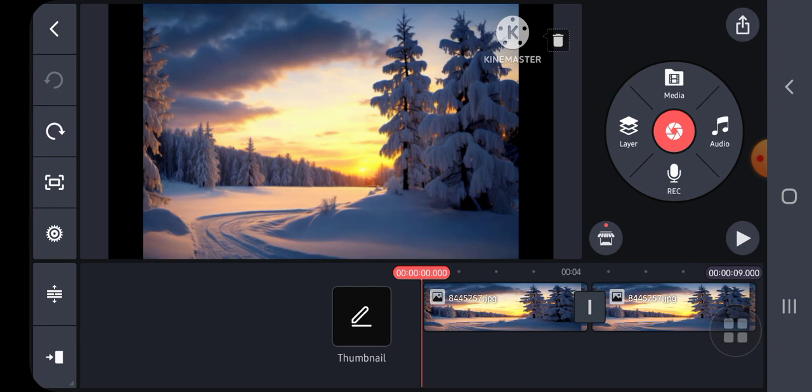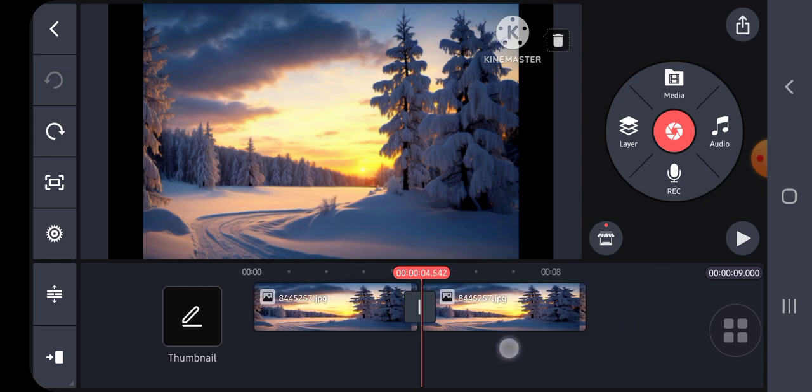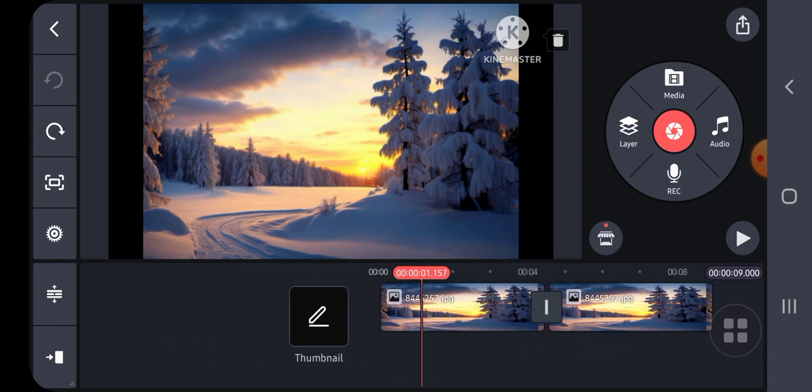Alright guys, here I have imported my videos to this Kinemaster project. As you can see, I have imported 2 clips for this project, and I'm going to show you how we can do zoom in or zoom out for this video. So the first one, I'm going to show you how we can zoom in the video.